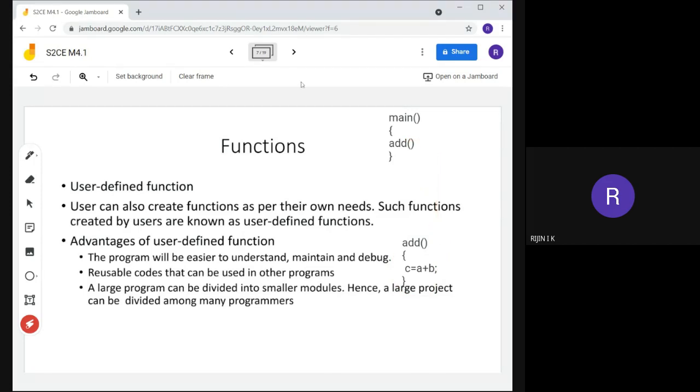So that is code reusability. We are using the same code repeatedly. And another advantage is a larger program can be divided into smaller modules. Hence, a large project can be divided among many programmers. Okay, that we already discussed. So these are the advantages of using user-defined function.